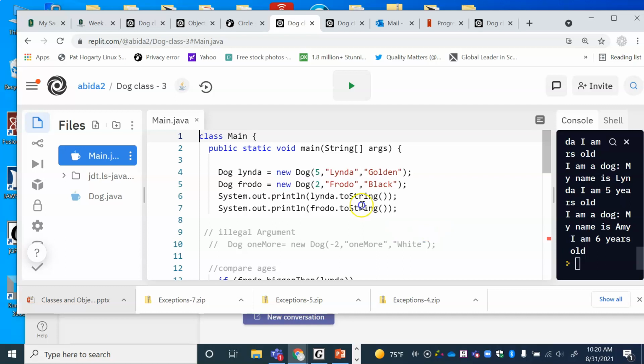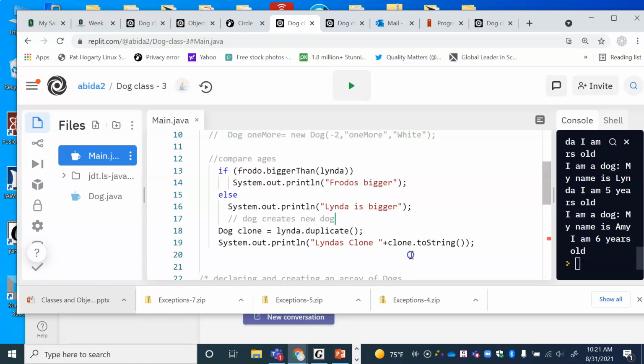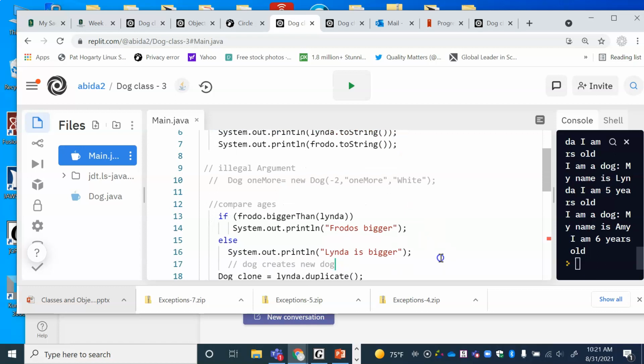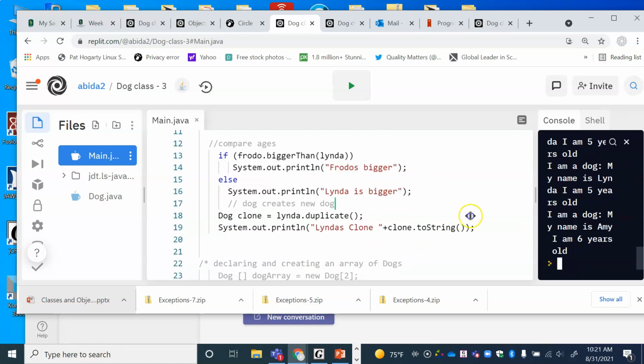So in order for us to be very clear, let's look at the ages here. Linda is 5 and Frodo is 2. So if we compare Frodo with Linda, and Frodo is 2 and Linda is 5, then Linda should be bigger, and that's what we should see. And then Linda is a dog which is 5 years old, name is Linda and golden. If we clone her, then that is what we should get. So let's run this program.